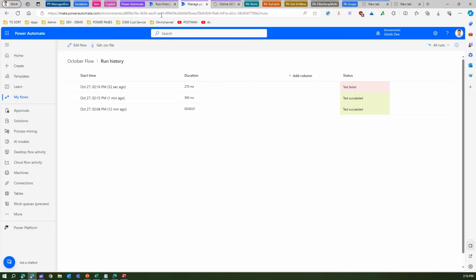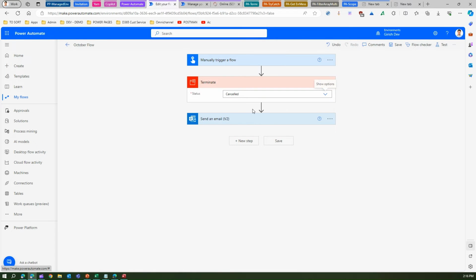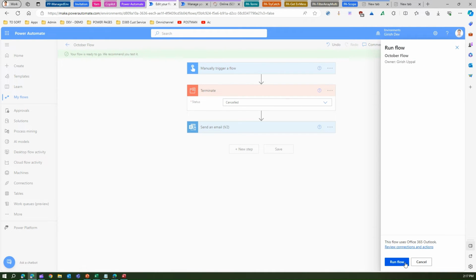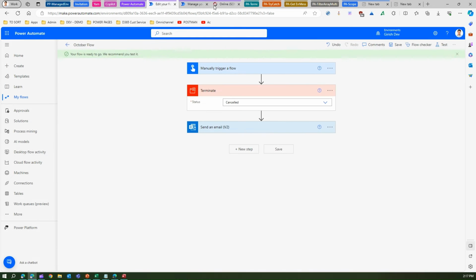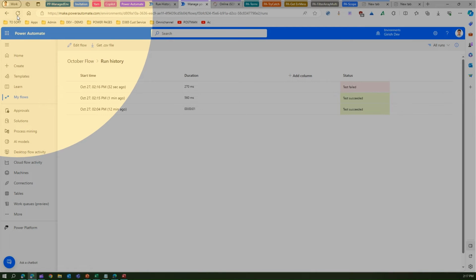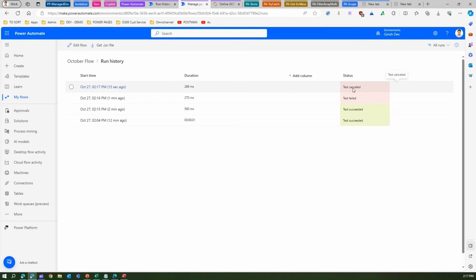Okay, now again if I go and edit it, let me now put the status as, say, Cancelled. Now save it and run this again. I'm running this flow again with the status as Cancelled. So basically what you're doing over here is terminating it, but in the status you're expecting that the flow should be in a cancelled state rather than a failed state, okay? So even that is possible. And you see the test as cancelled.